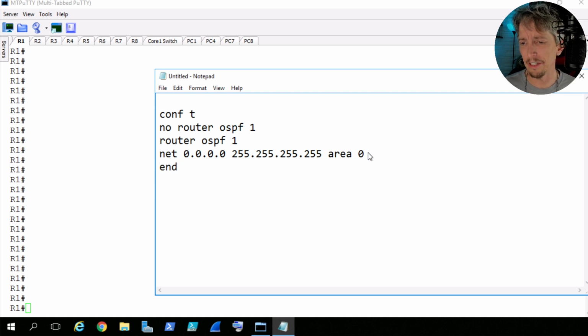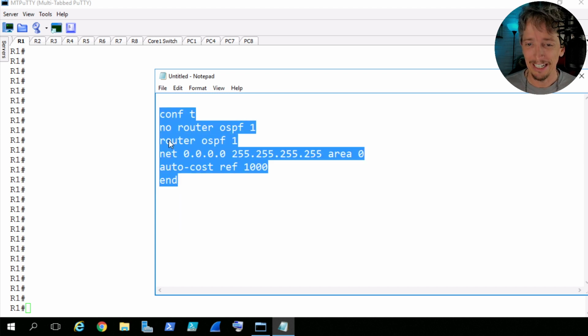Oh, you know what? Let's also do this. Because the default auto-cost reference bandwidth, which we've talked about in previous videos as part of these live streams, thinks the fastest interface is 100 megabits. So we'll change that with auto-cost reference-bandwidth, the rest of that spelled out, and we'll set it to a gig or 1,000 megabits per second. Okay, great. That way we can have accurate information regarding the cost for OSPF.